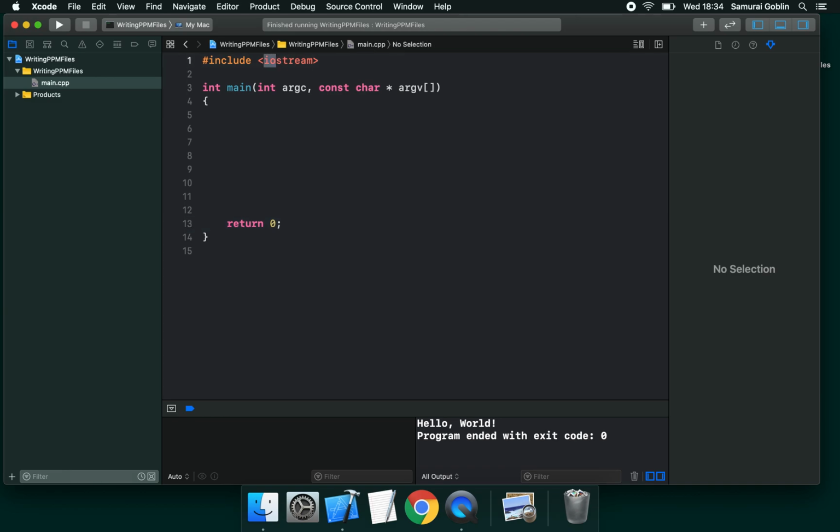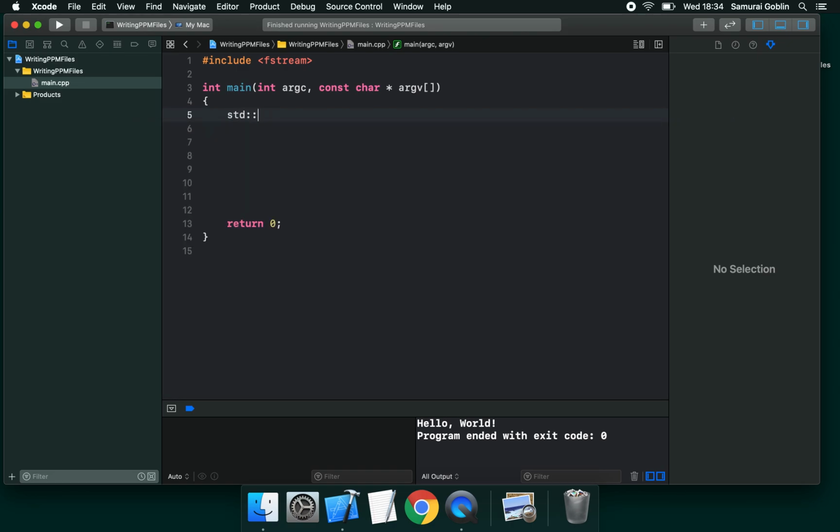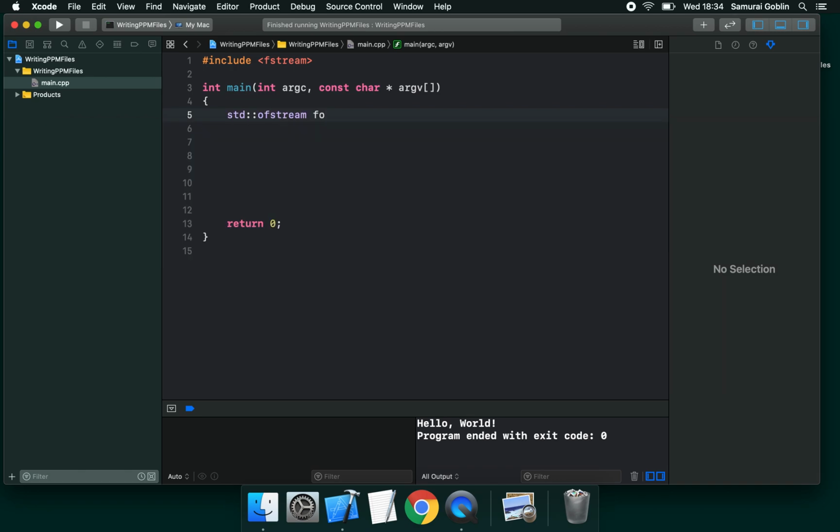We don't need iostream, we need fstream for dealing with files. We need to create an output file stream. We'll call it fileOut. And we'll give it a name, output.ppm. So ppm is the file type that we're creating. It's an image file format. But for now, I'm just going to keep it as a text file, so we can load it in a text editor to see what it's doing.